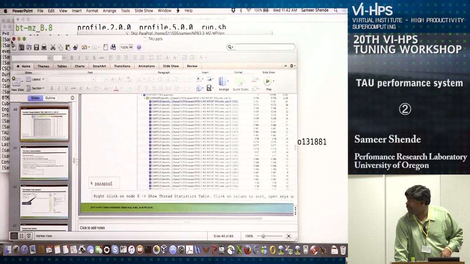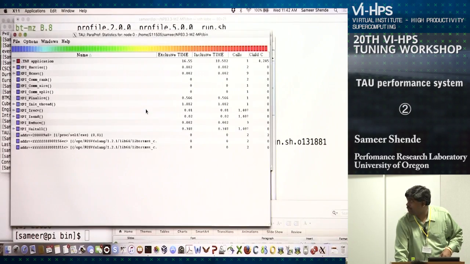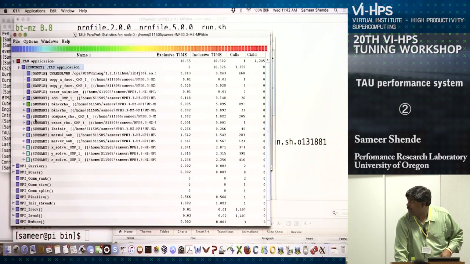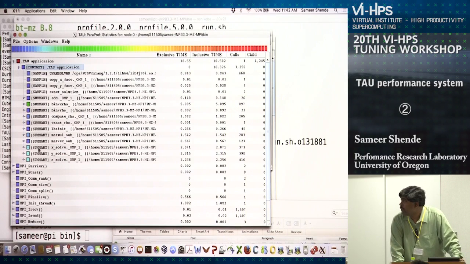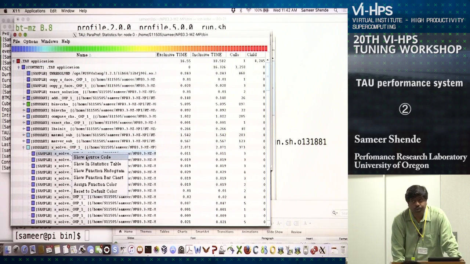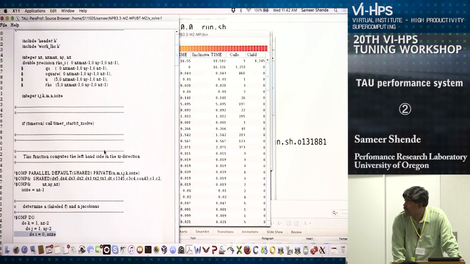So here, thread statistics table, open up the Tau application, and for instance, look at the xsolve. Take this, right click, show source code location, and jump straight to the source code right here in the OMP do loop over here.